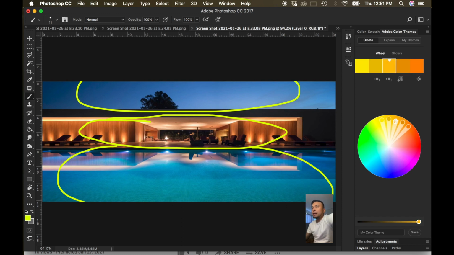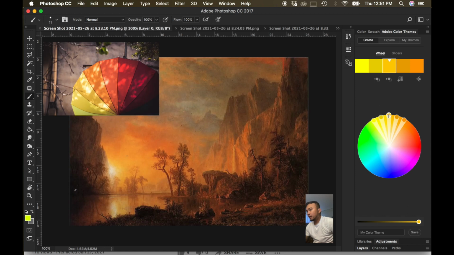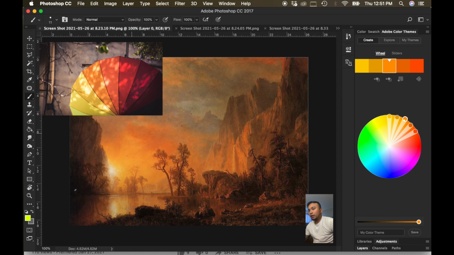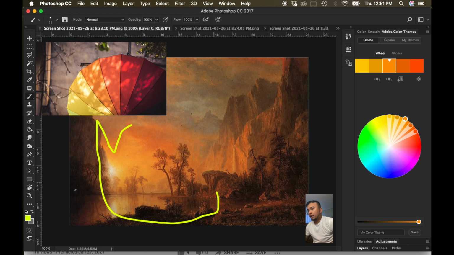Basically you can create color themes using, let's say, analogous. Analogous colors lie on either side of the given color. Okay, I'm going to show you an example of an analogous color theme, this one here. As you can see, you can locate where the warmest part of your image is.